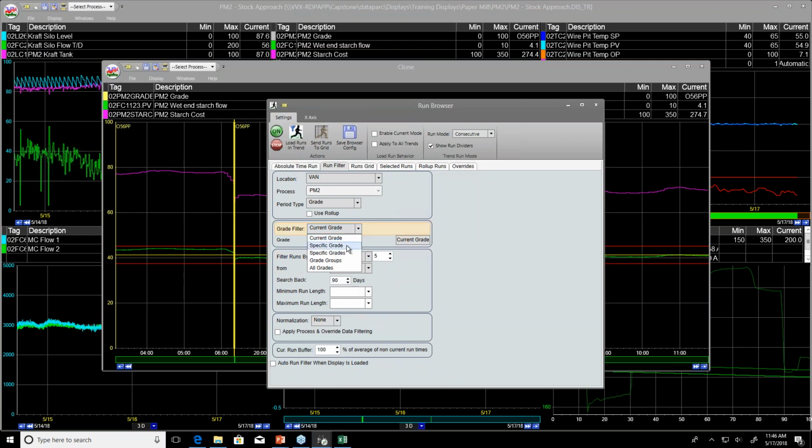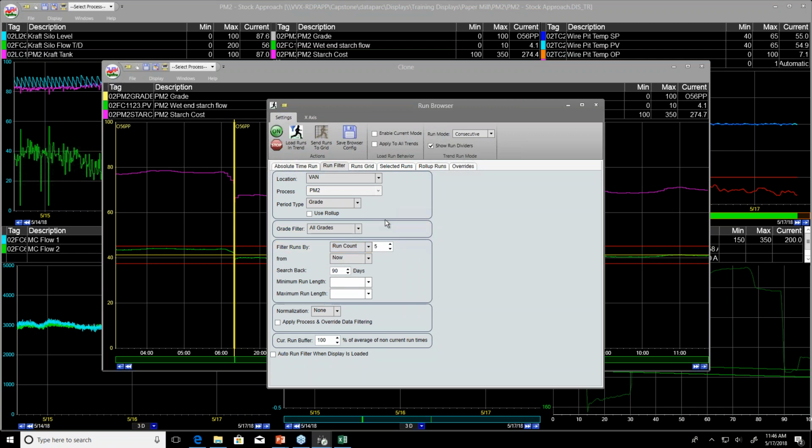I can choose a specific grade or specific grades by going down the list here. We also have a notion of grouping grades together, more often used in the centerline display because it's more of a reporting tool, but it is another way to tier your grade list or create a hierarchy. Or finally, the all grades. This is the same thing as doing like no grades or not filter by grade.